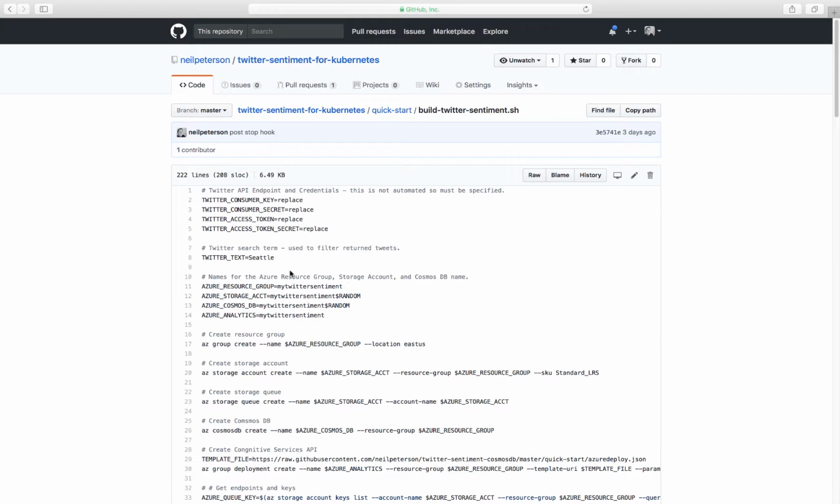So with the script, there's just a couple things that need to be updated. The first is here on line 2 through 5: the Twitter consumer key and access tokens that are returned when you create or register the Twitter application. And then finally, on line 8, we've got Twitter text. Here you can see I've got Seattle. This is the filter term that will be used to filter tweets from the Twitter streaming API. So in this instance, I would return every tweet containing the word Seattle and then perform the sentiment analysis on those tweets. So you can just grab a copy of this script.